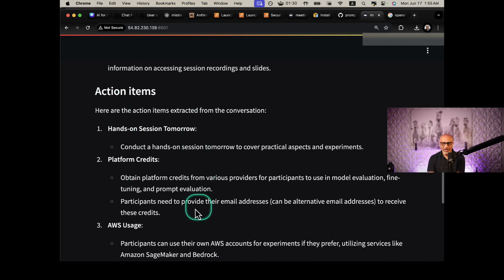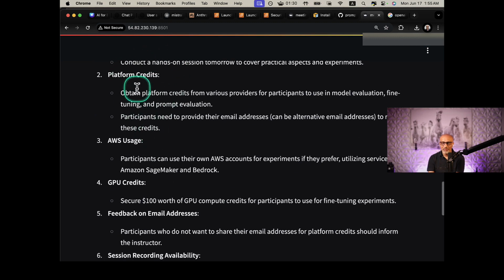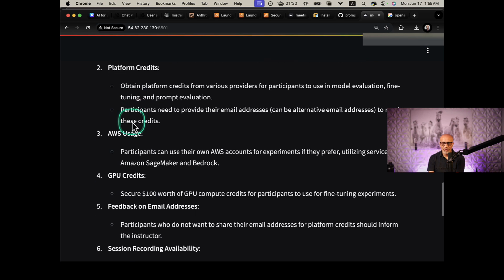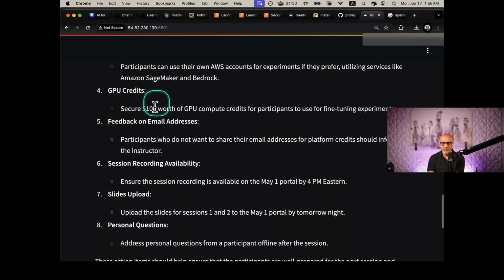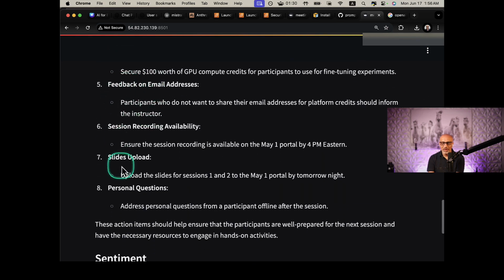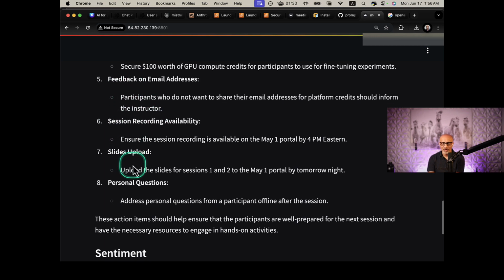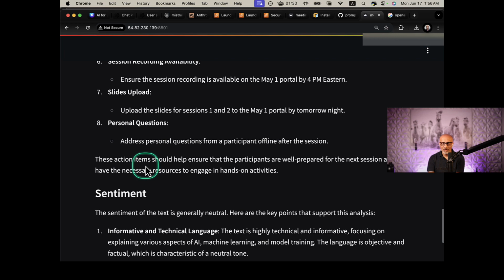And what are the action items? I had an action item that I need to do hands-on tomorrow or the next day. So that was for me. And I need to provide some platform credits for them to use, whether we use AWS or GPU, and whether we get feedback. I asked them for feedback on how the session was. All of those things we addressed.